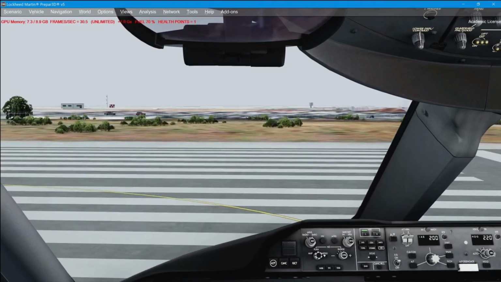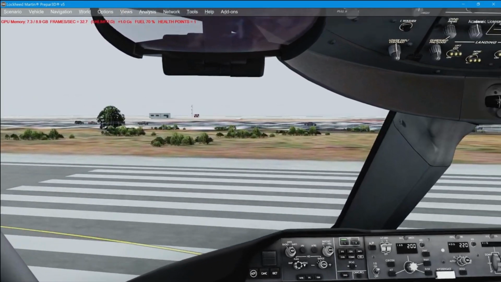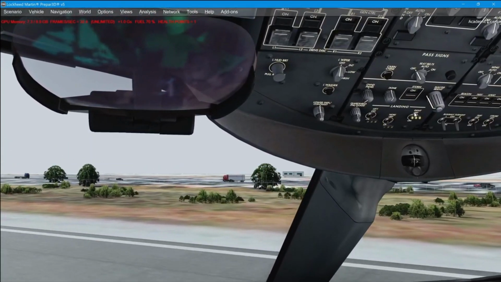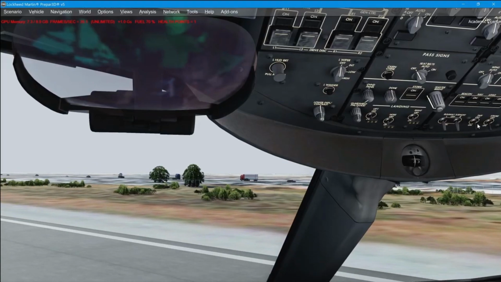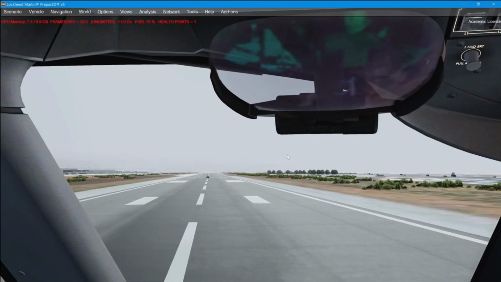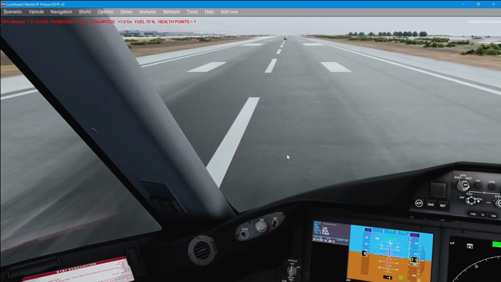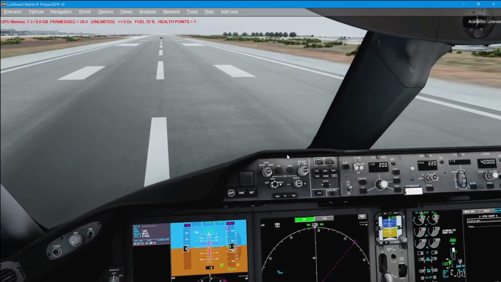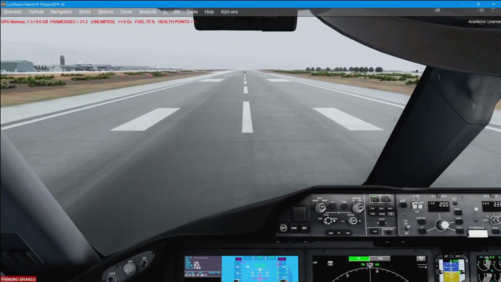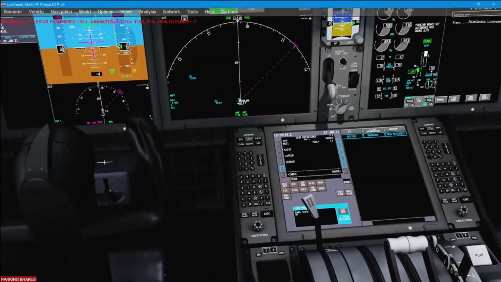Alright, okay, let's get onto the runway. Runway lights on, taxi lights off. Right, let's just quickly hold up here for a second. There's no other planes that we've got to be careful of, so let's just hit the brakes here for a second. Let me sort this out.